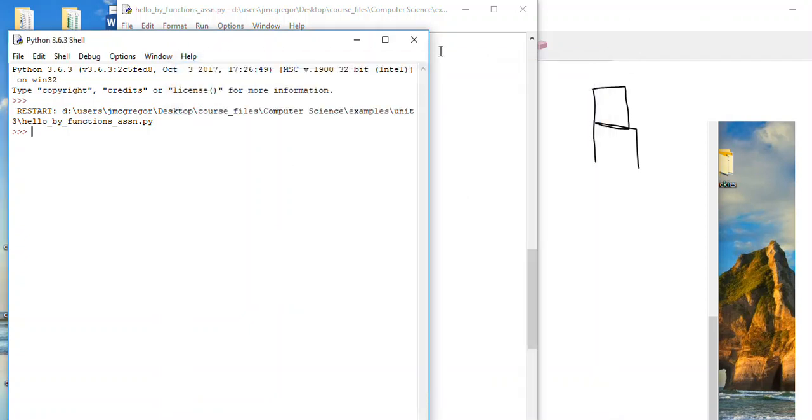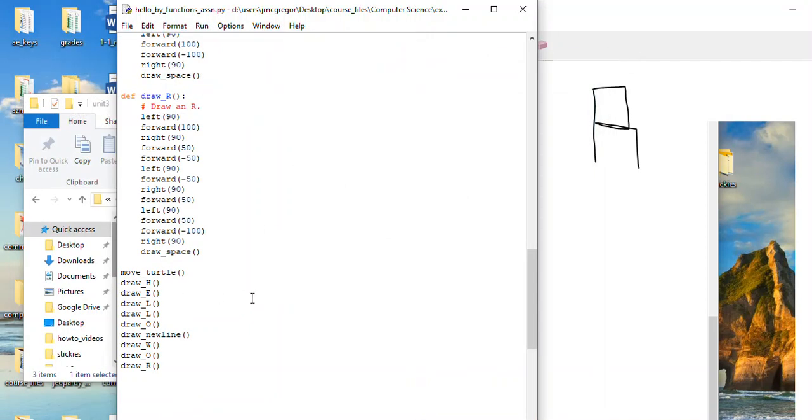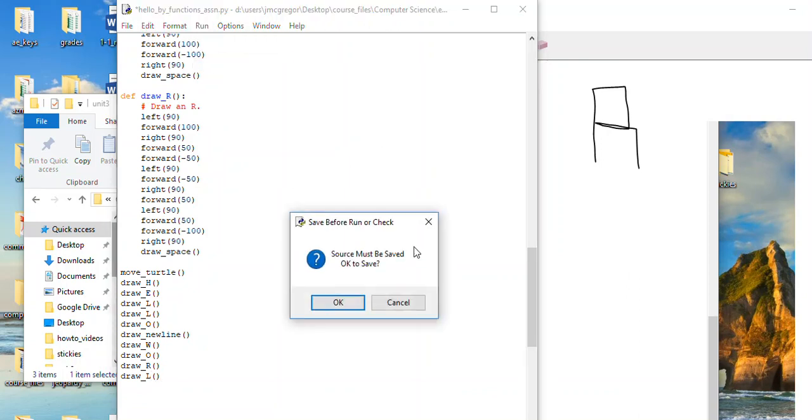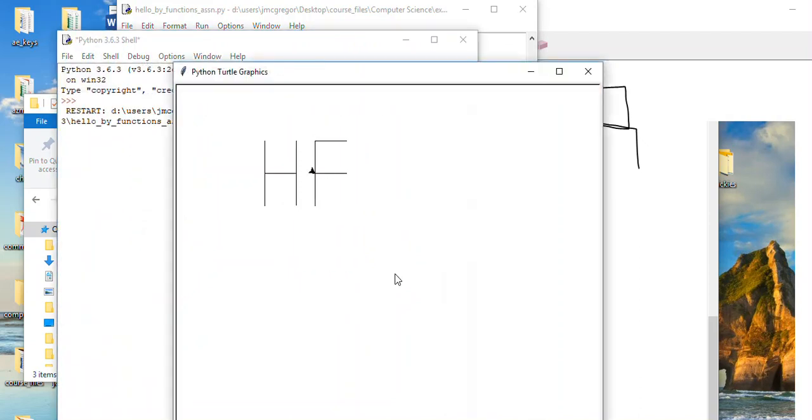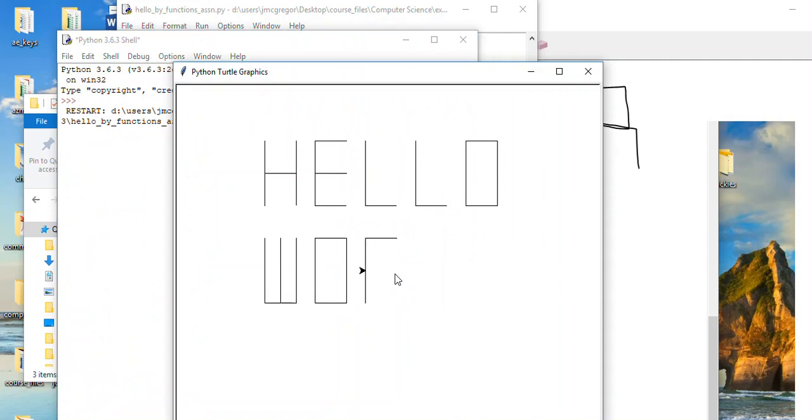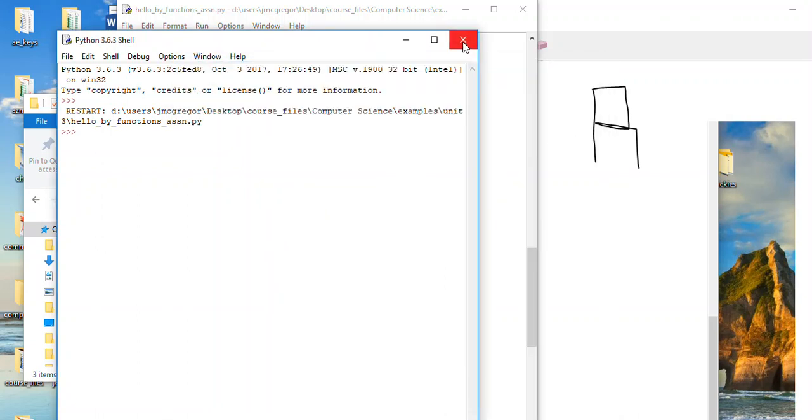And a delightful thing happens now. I don't have to write the code for an L. All I've got to do is call up the function for an L. Let's see what happens. Yay! And last but not least, I've got to do a D.